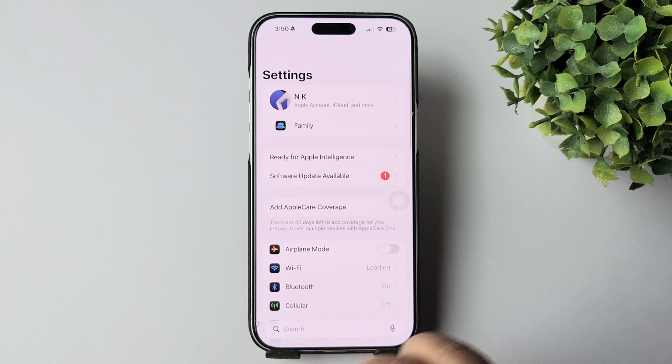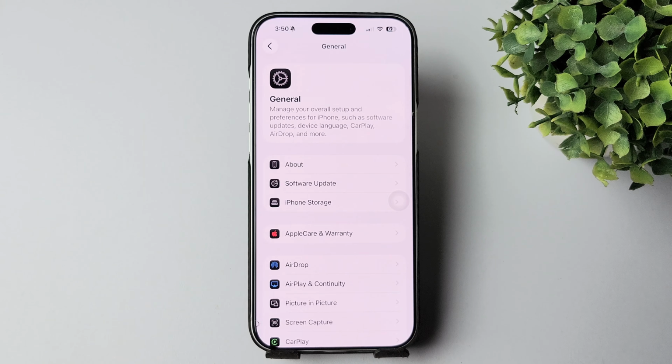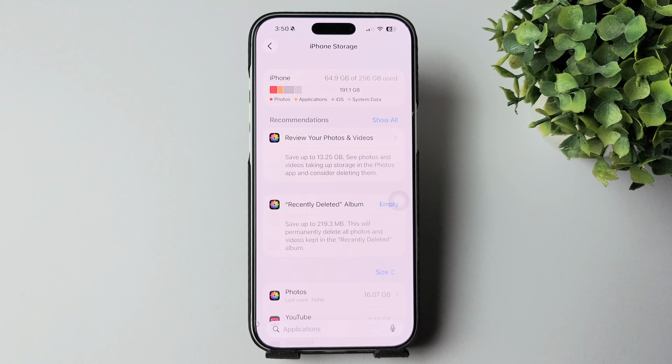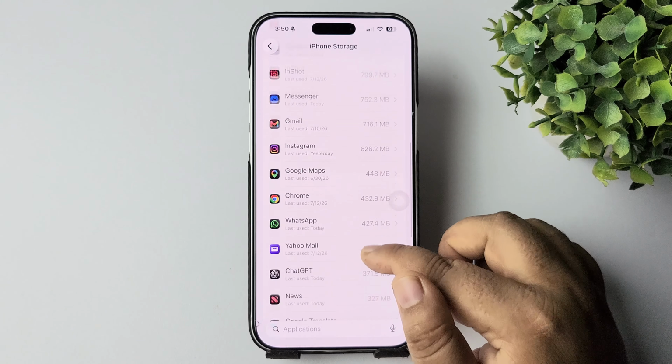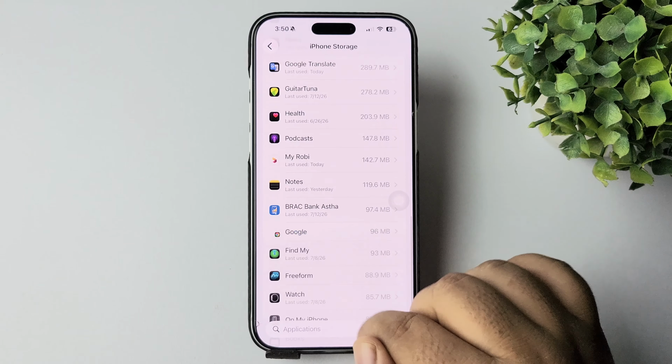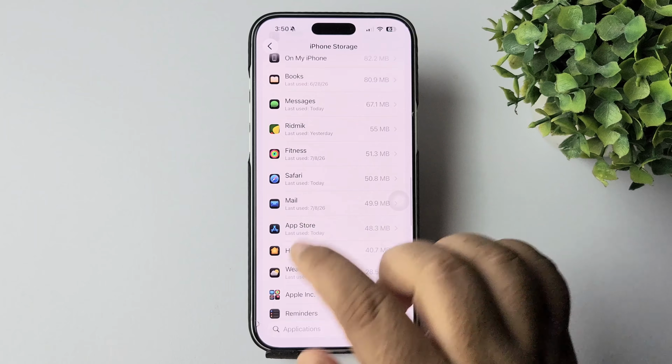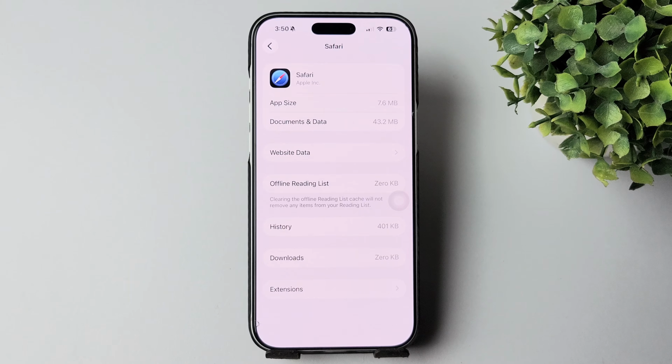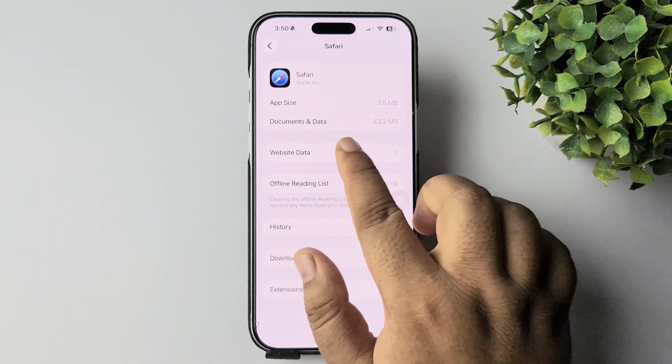From your settings main page, you can tap on General, then tap on iPhone storage. In here, in this app list, go ahead and search for the Safari browser. Open Safari, and you can also delete your Safari browser all data from here.